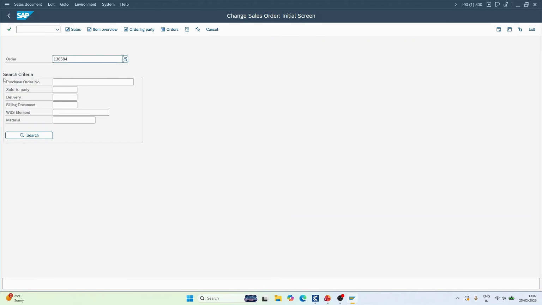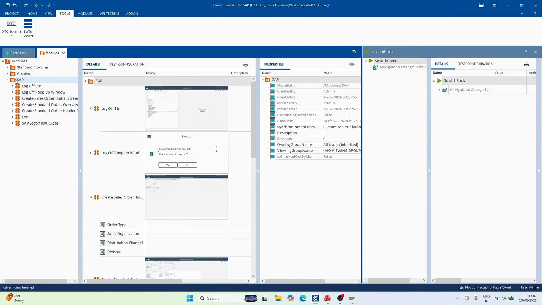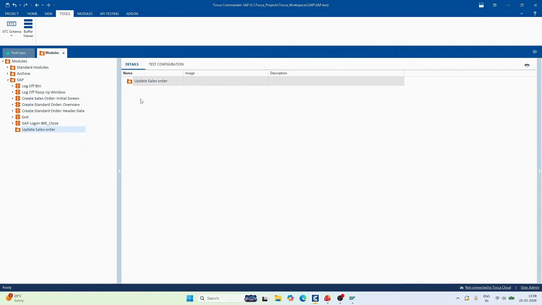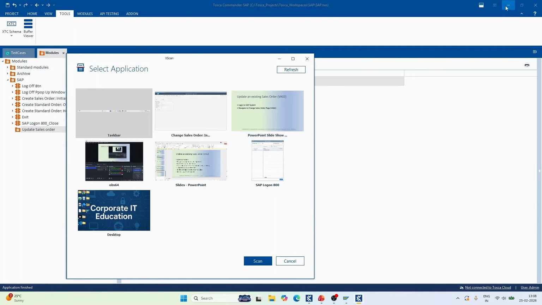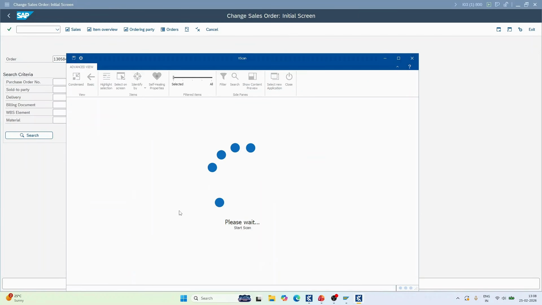Now in this page, I have to enter the order number and click on search. So we don't have a standard module or even a scan module for this page. So we are going to approach scanning for this. In my module section, I already have a folder called SAP, but I'll create a subfolder inside this called update sales order, just to keep it organized. There is no necessity in case you don't want to do it. And then I'll click on scan, I'll click on application. Now we have learned about this process in terms of scanning, and in case you're new to that, you can watch previous videos as well.